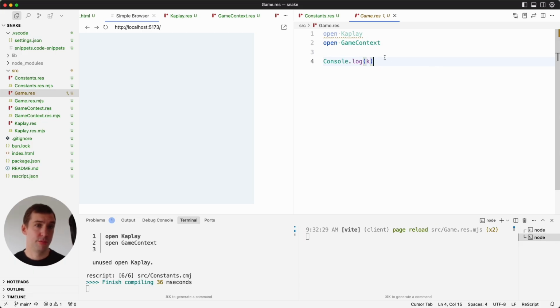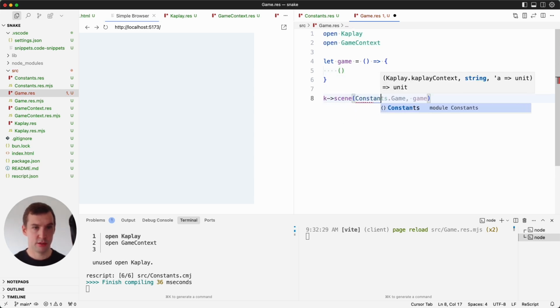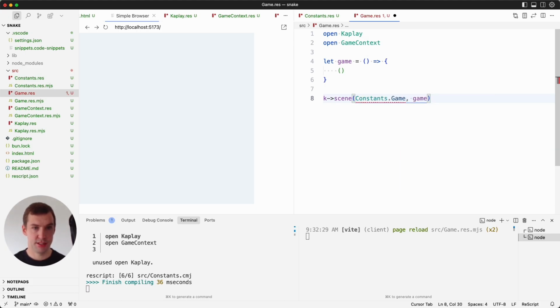So in our game, we're going to create a couple of scenes. We're going to create two scenes, which are the game itself and a game over scene. You can see this as two different screens, which we can switch to. A scene is nothing more than a separate function to wrap everything that you want to load inside of one scene. And you can load another scene and be more efficient about that. So this is just a unit. And then we can do k.scene. And here we're just going to use the constant game and the game itself.